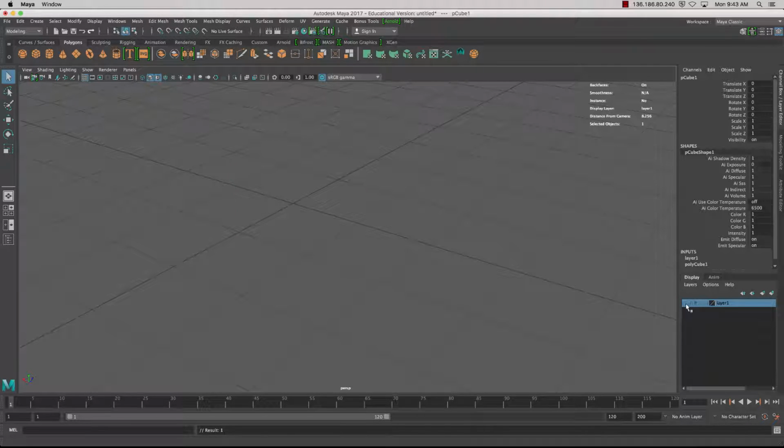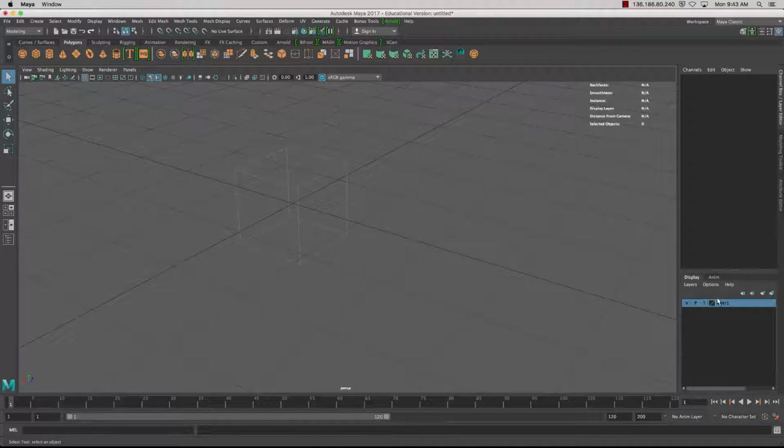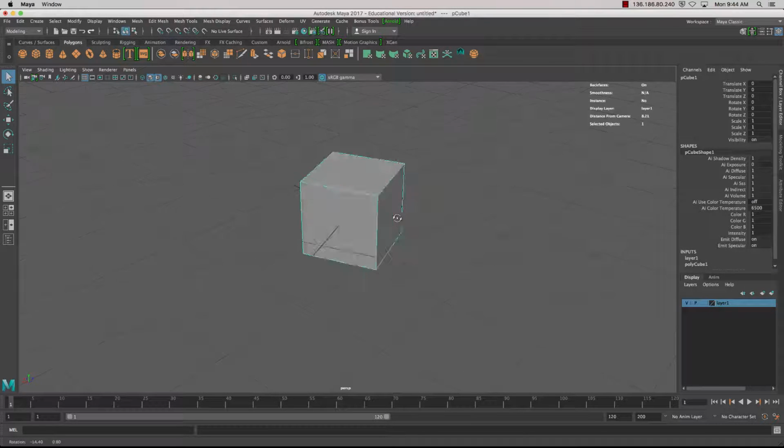If I click on the V, it hides it. If I click on the T, this third one, it is a template, so it's just like a wireframe. And if I click the T again, it's like a rendered template. So which means basically I can't actually select it, but I can see it, and when it renders it will show up. So I'll just turn off the render.